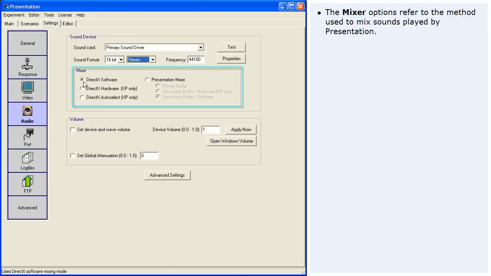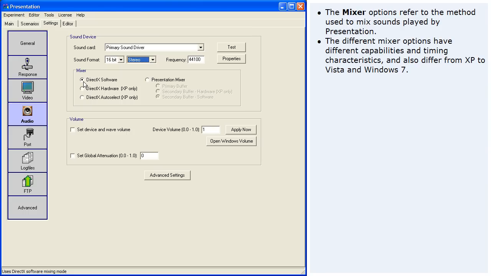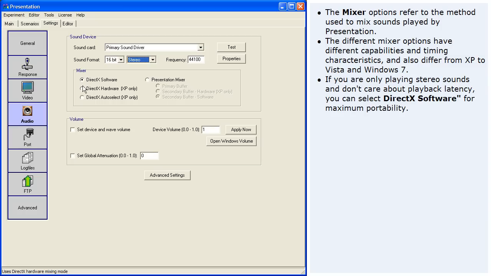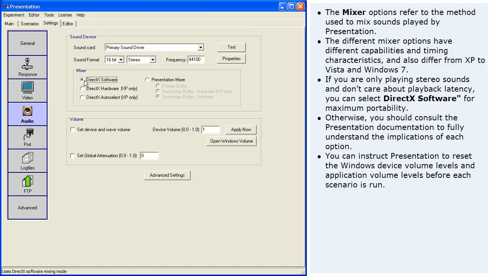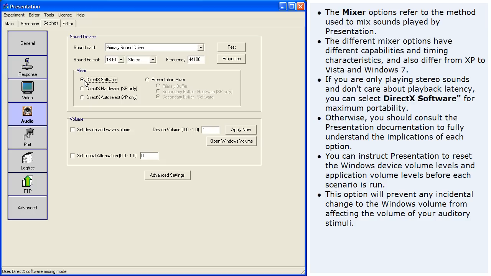The mixer options refer to the method used to mix sounds played by presentation. The different mixer options have different capabilities and timing characteristics, and also differ from XP to Vista and Windows 7. If you are only playing stereo sounds and don't care about playback latency, you can select DirectX software for maximum portability. Otherwise, you should consult the presentation documentation to fully understand the implications of each option. You can instruct presentation to reset the Windows device volumes and application volume levels before each scenario is run. This option will prevent any incidental change to the Windows volume from affecting the volume of your auditory stimuli.